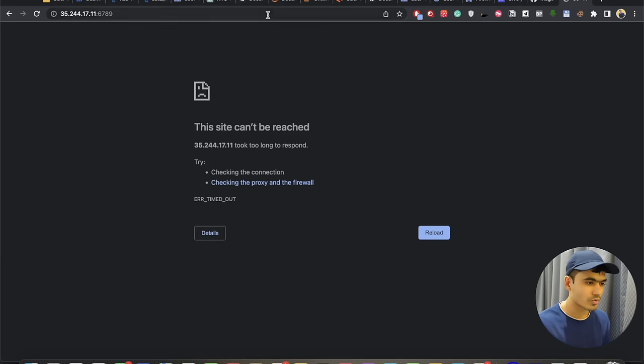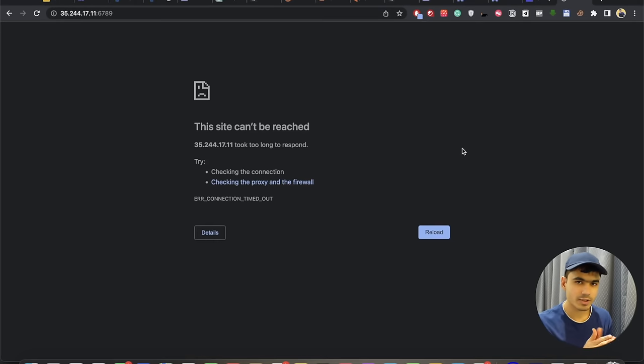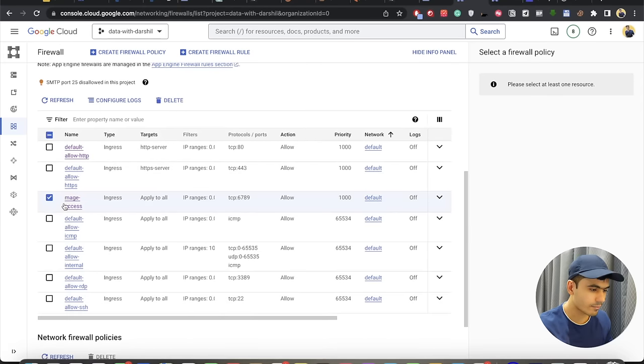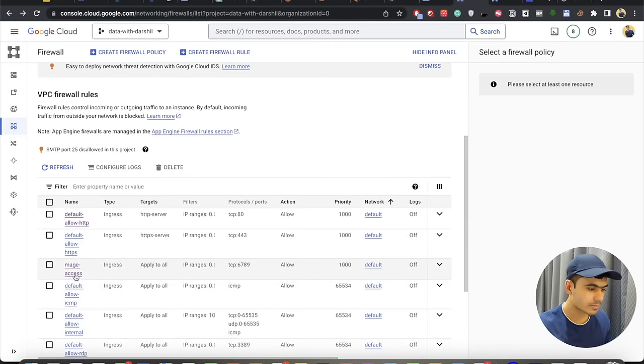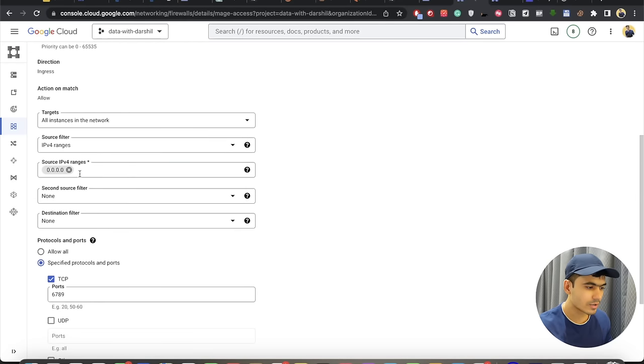Now if I go over here and try to access it, we should be able to access our Mage UI. So as you can see, we are still not able to access the UI, and there might be one reason for that: I have made one mistake while creating this firewall rule. If you click onto this mage access again, and click onto edit firewall rule, you will see we have just added 0.0.0.0. So this is just looking for that particular IP only.